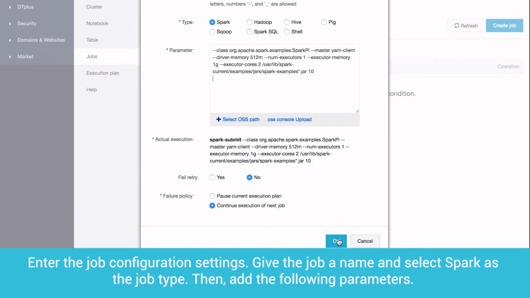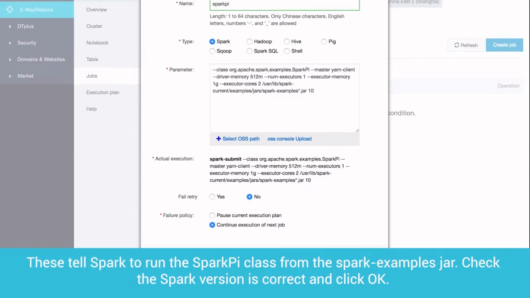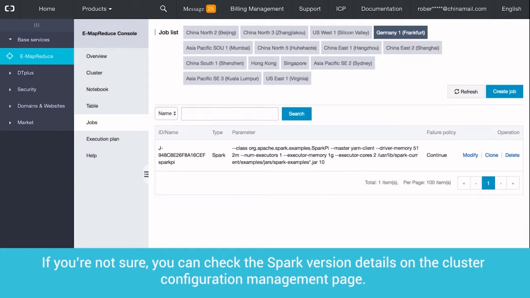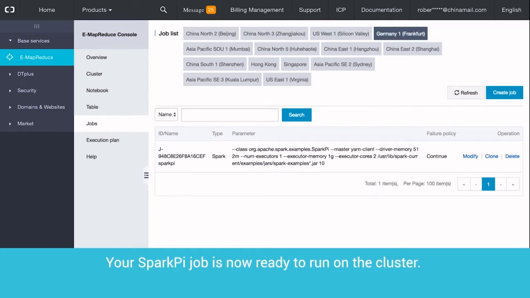Then, add the following parameters. These tell Spark to run the SparkPy class from the Spark examples jar. Check the Spark version is correct and click OK. If you're not sure, you can check the Spark version details on the Cluster Configuration Management page. Your SparkPy job is now ready to run on the cluster.